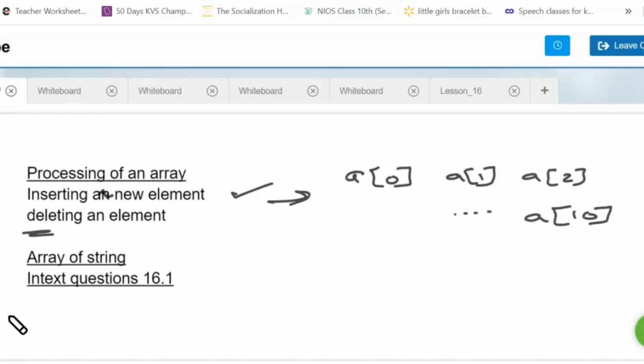So if you want to insert a new element into your existing array, you have to include that somewhere. You need to place it. In that case, the location you have to know, and what element you're going to include, that also you should know, and you have to find a space for that in between any two existing elements. Consider it is a of 1 and a of 2. In between these two you want to insert an element.